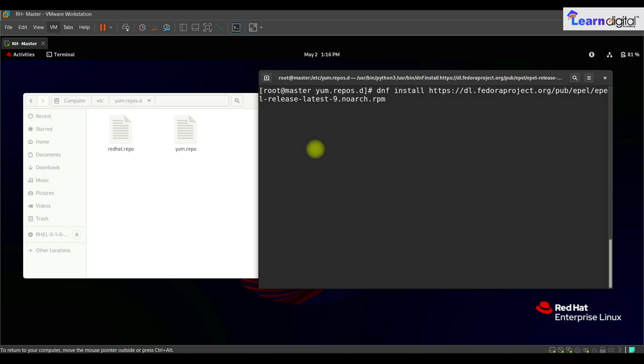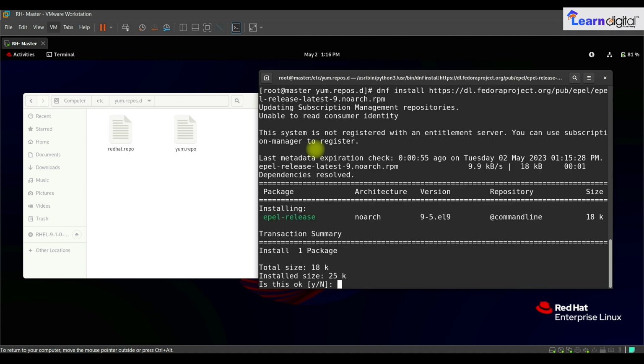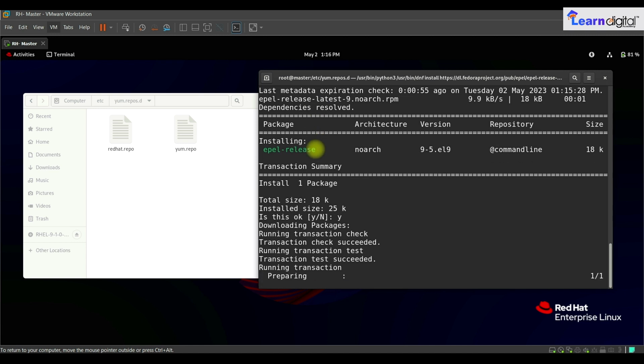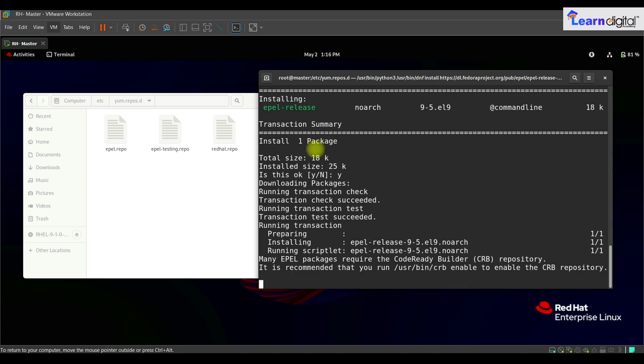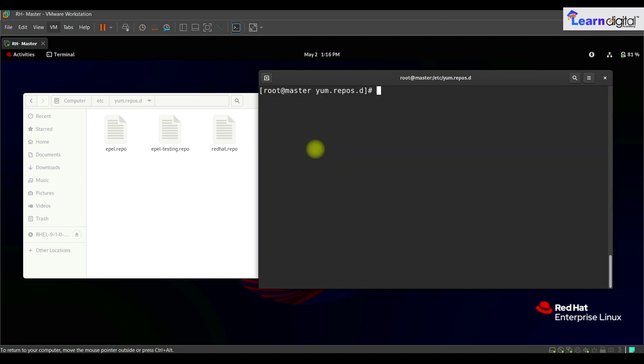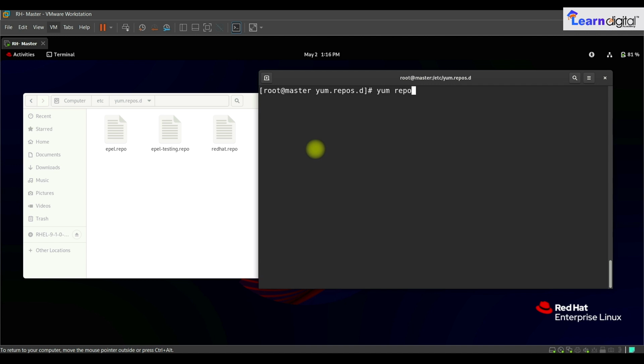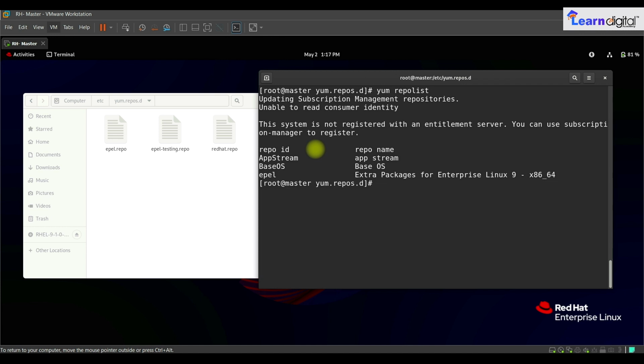After this, you will get the extra packages repositories in your VM. It is asking for input, so I'll give Y, which means yes. It will install the Extra Packages for Enterprise Linux repositories as well. Let me show you how we can verify and identify. So yum clean all, then I will show you yum repolist. Now you will get EPEL as well. Yeah, you can see that.